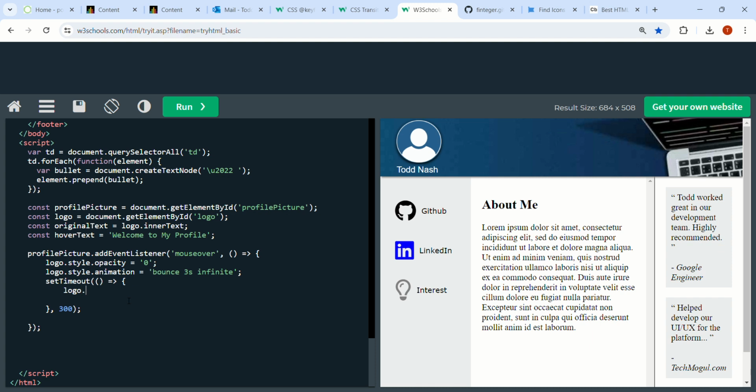So inside here, we're going to grab our H1, which is represented by the logo again, and we're going to use this inner text method to equal it to the hover text that we've set above. Okay, but it's going to be delayed by a bit, the 300 milliseconds, and then we're also going to set the opacity back to 1, to a value of 1. And even though it is an integer, it is a CSS value, so we have to wrap it in quotes. Normally this would be interpreted as a string, but because we're using CSS, we have to wrap it in quotes. Okay.